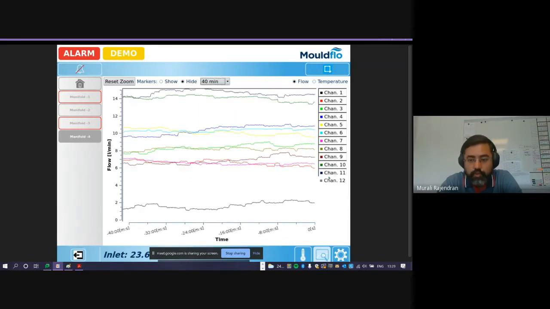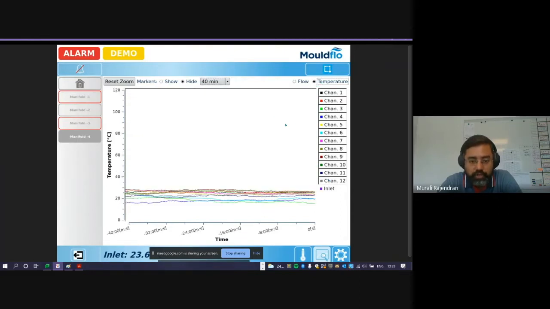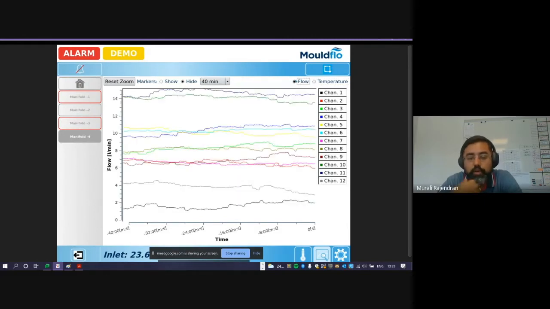So this is the channel I want. These are the channel flows I want, and these are the channel temperatures I want. The channel temperatures are fairly constant for the last 40 minutes, so that's good for me. So you can get an overview. Maybe the flow is not good, so I need to stop production. It gives you an overview of how your production process's cooling parameters have been for the last 40 minutes.